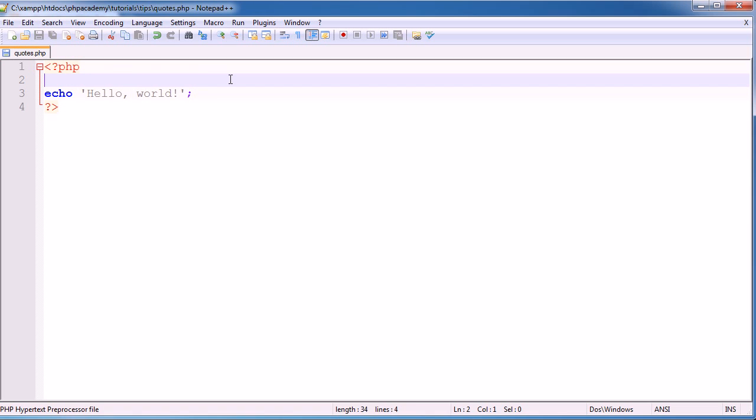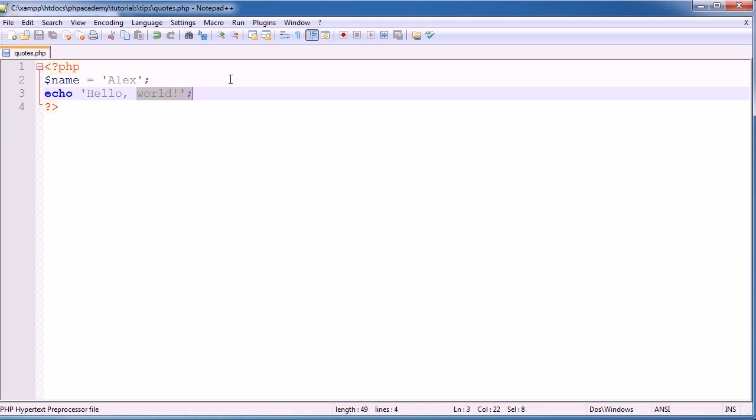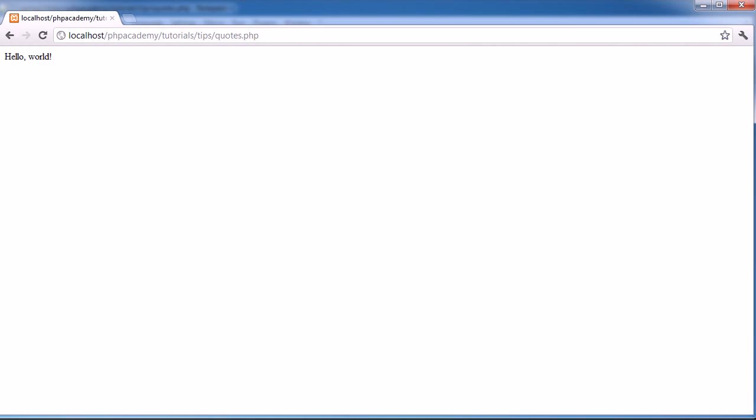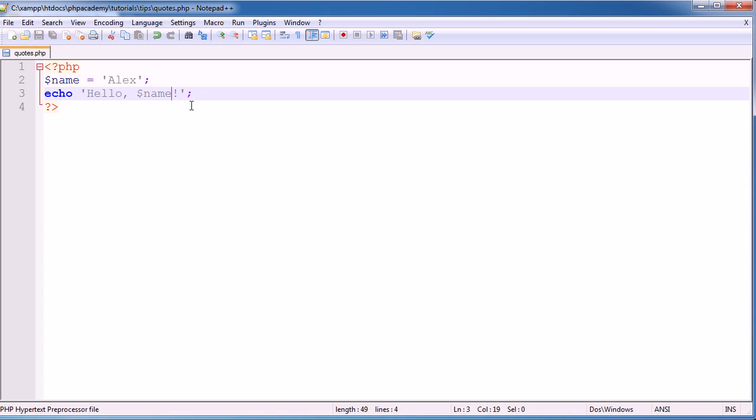Now, let's say we had a variable. So name equals Alex, and again, notice I've used single quotation marks around here because I'm just including plain text, nothing else. Now, if I was to say hello name, this wouldn't actually work. When we refresh in the browser, we don't get what we want. We want to replace this here with the variable that we've defined up here. However, we're not getting that.